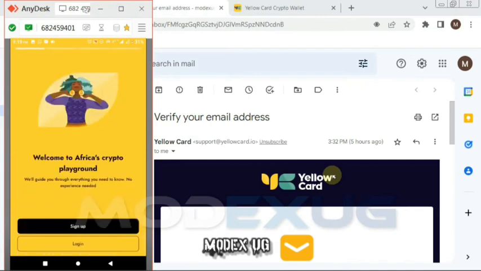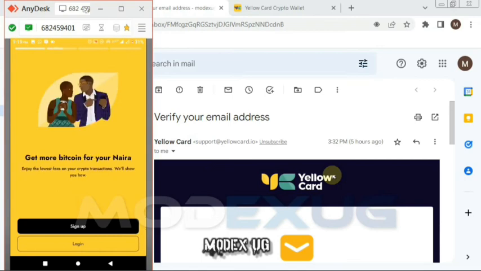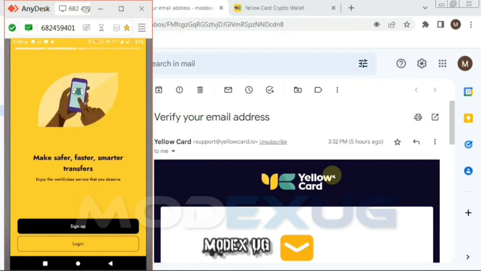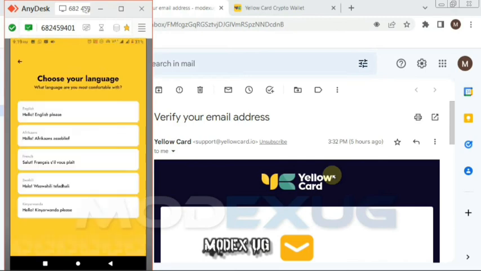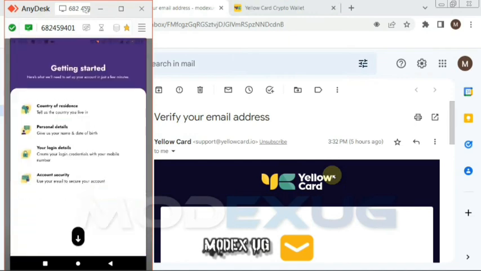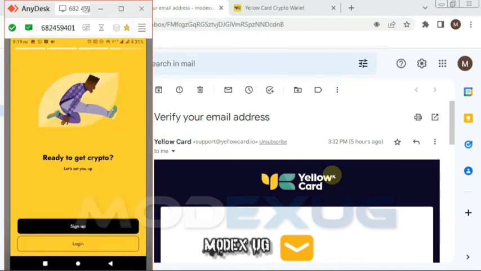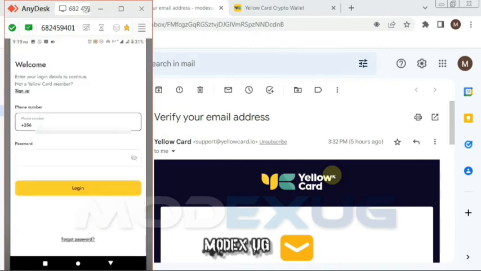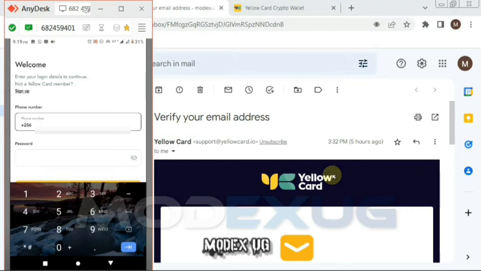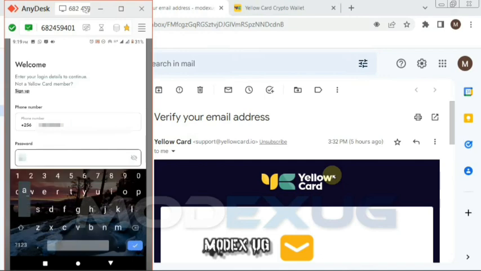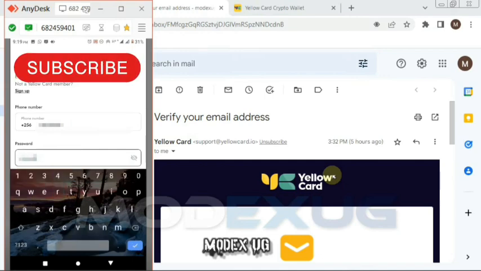Yeah, so since we already created an account, we can simply log in right here. Select your language. So we shall select English. So this is where we started from when we were creating the account. So since we completed that, we shall log into our account. We use the phone number and then the password. So fill in the phone number and then the password as well.